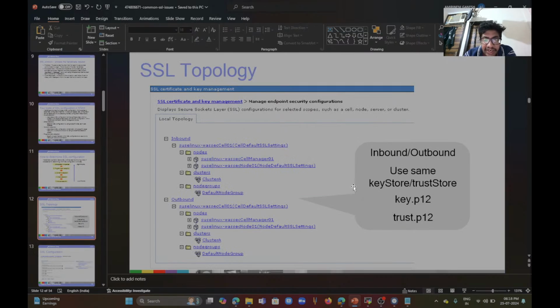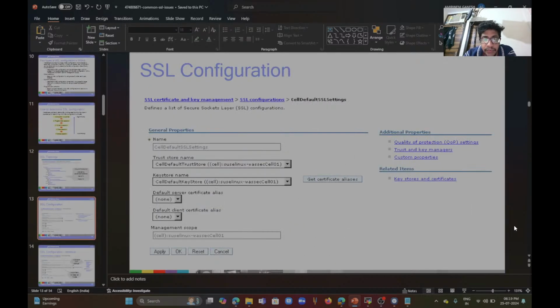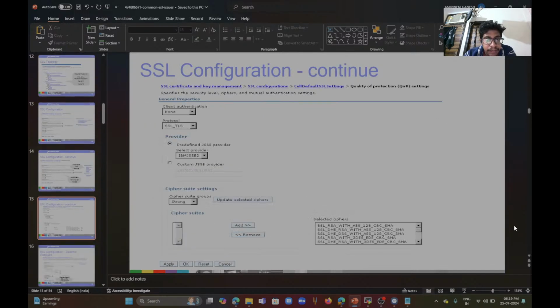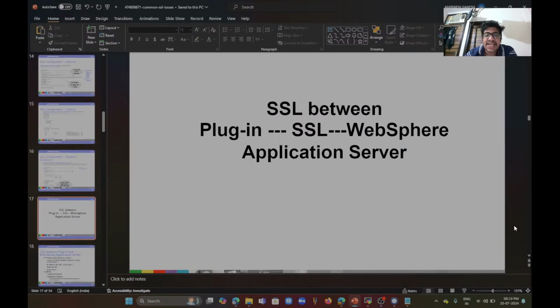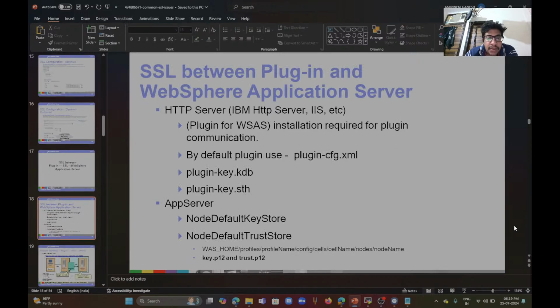This is the same thing we did here. See, inbound, outbound, use the same key store and trust store, key.p12 and trust.p12. We are using the same. See, same thing. The SSL TLS protocols, you can add to this dynamic outbound. Then SSL between the plugin and WebSphere Application Server.